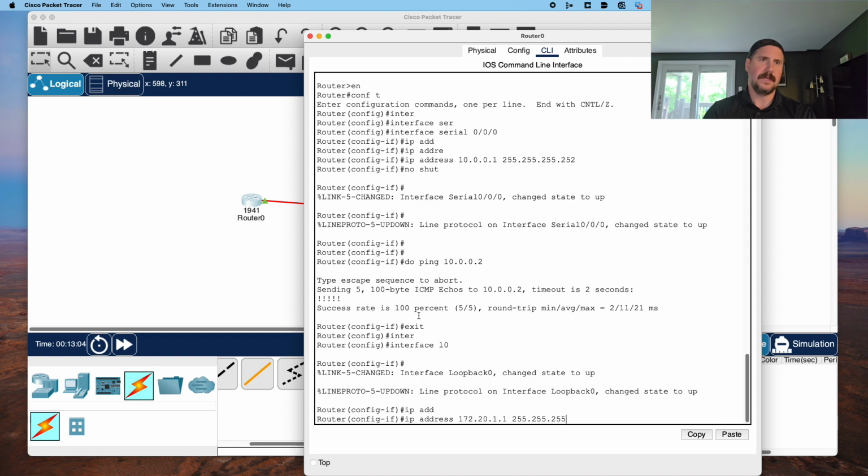What is the subnet mask of a /24? What am I doing? That's right. I'm having a moment. Yeah, I was right. I don't know why I was questioning myself there.